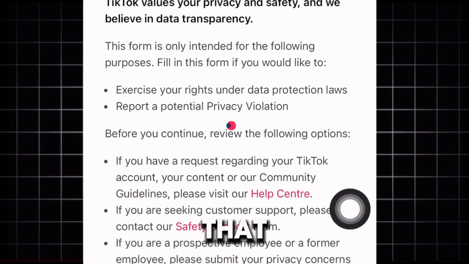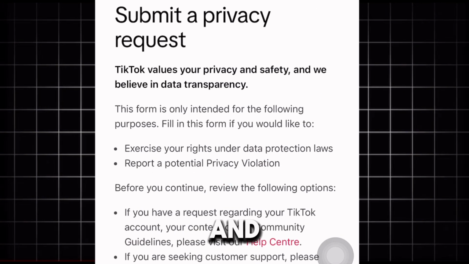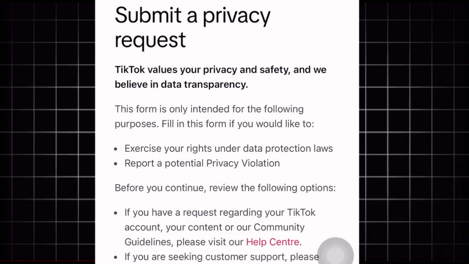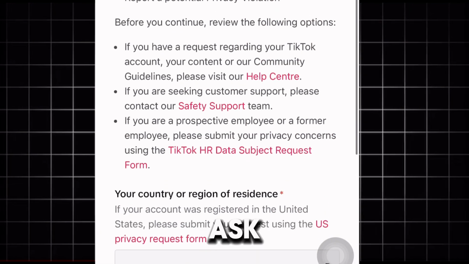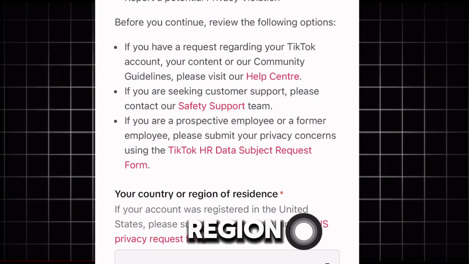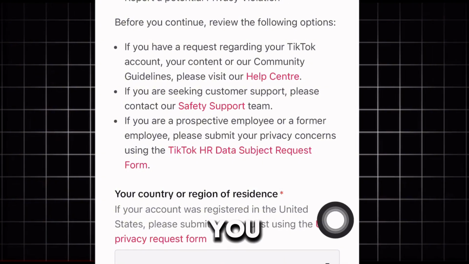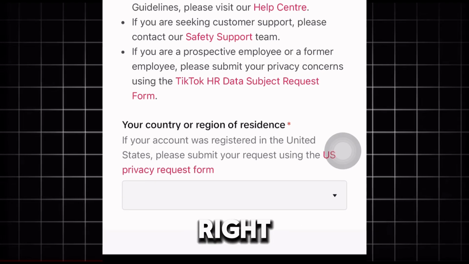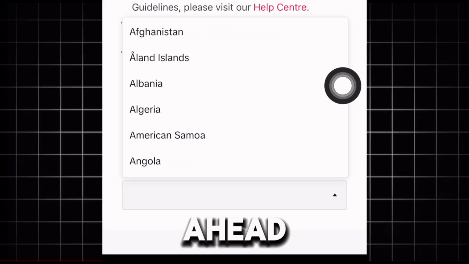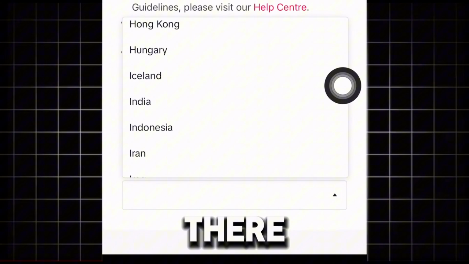Now once you do that, it will load up a different interface, and this interface will ask you to submit a privacy request, right? Then they're going to ask you your current region of residence. You want to be sincere about it. If you're in Nigeria, you just say you're in Nigeria, right? So go ahead and look for Nigeria right there.